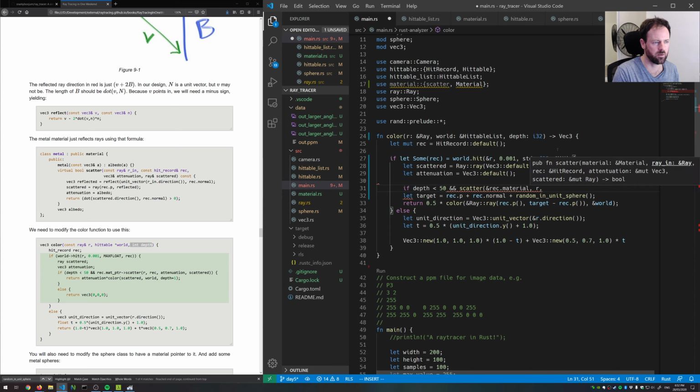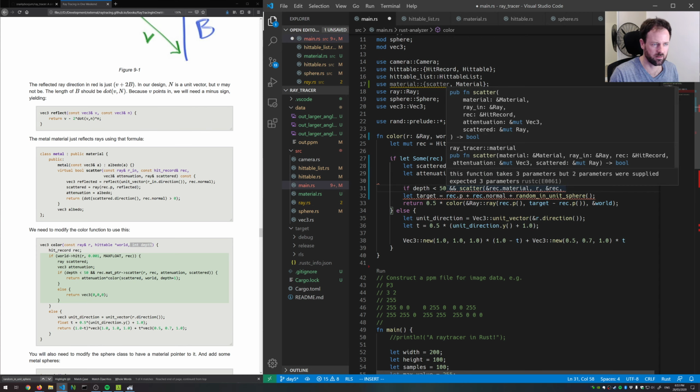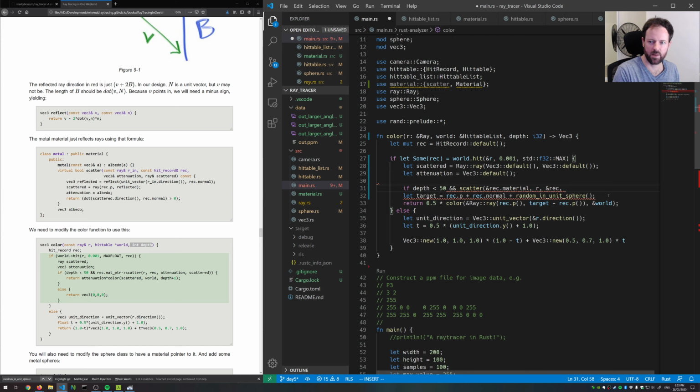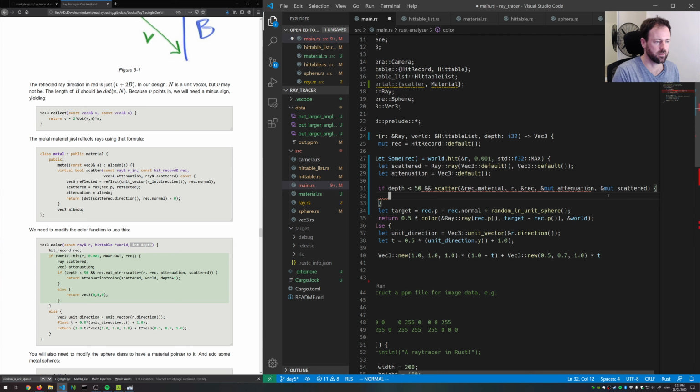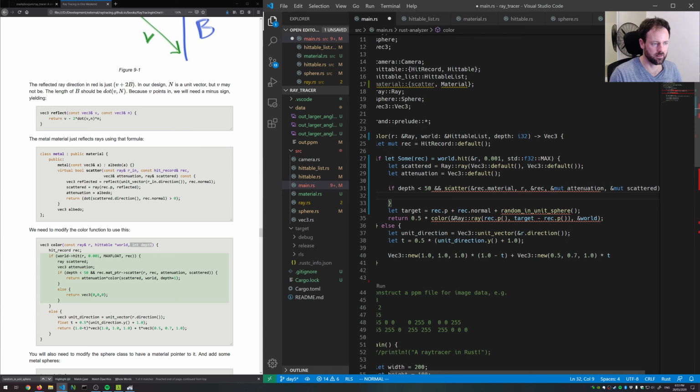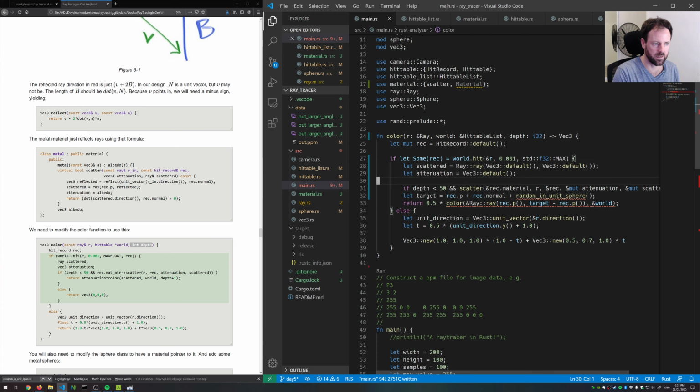Then we'll have the hit record, which is going to be a reference to rec, and then we're going to have attenuation, I think, and then scattered. And so we'll pass in attenuation as a mutable, and then the same thing for scattered. Okay. So let's reflect. Oh, it's complaining. Oh no, it's fine.